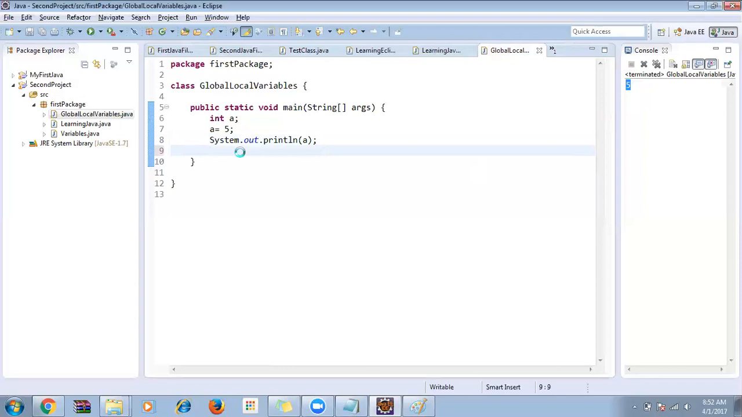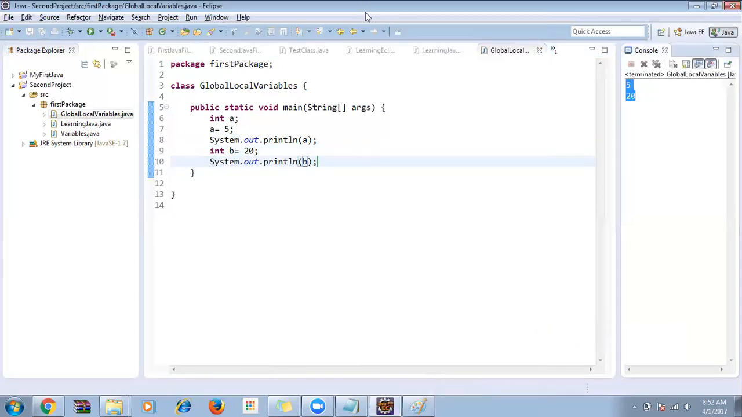Can you declare and initialize another variable called b, whose value is 20? Declare and initialize both at the same time. Okay, int b equal to 20. Yes, this is declaration and initialization. I print it. Super. Right click, run as Java application. 5 and 20. Super. Thanks, Prajna. Now next, Gautami.